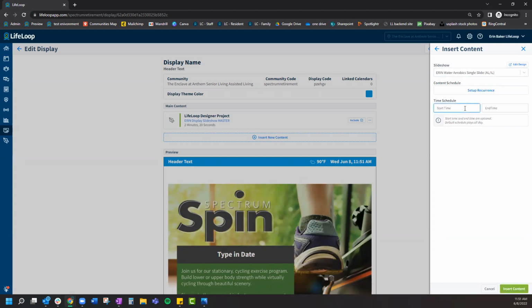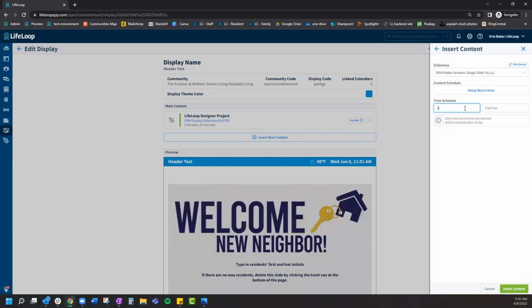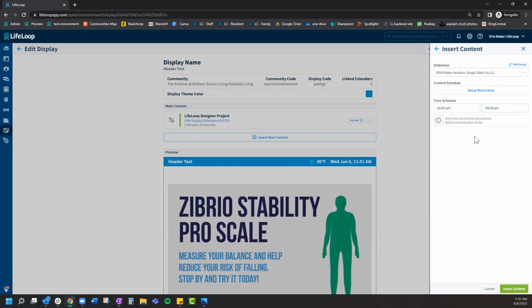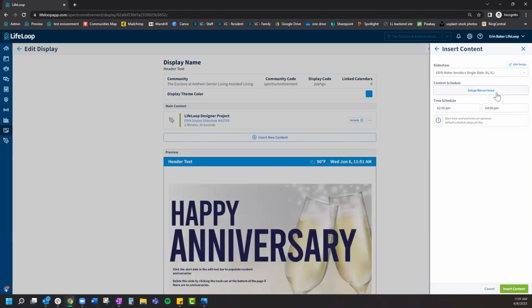So now I want this to just appear at a certain time. Maybe I want it to only go from 2 p.m. until 4 p.m. That way, it's only showing when it's supposed to. Maybe you have a lunch slide or something that you want to appear only at lunch. It's up to you how you want to schedule those times. But you can schedule that slideshow maybe to only appear during that day time. Or maybe only on that one day.